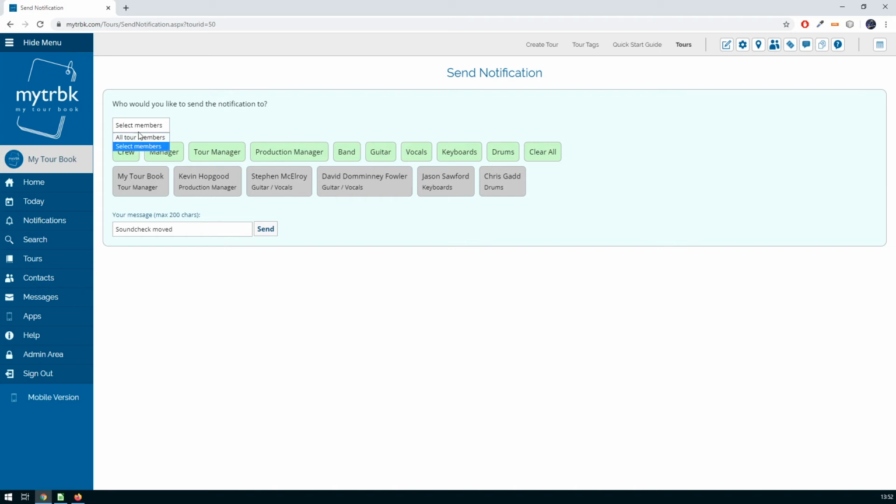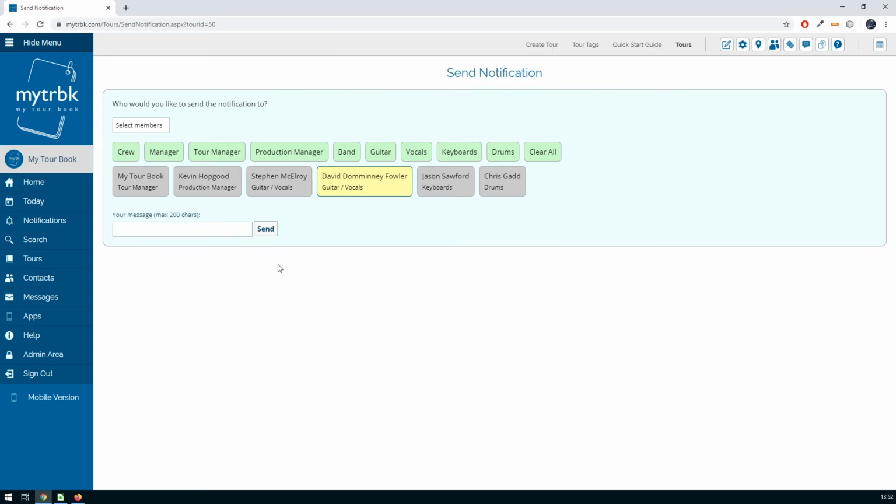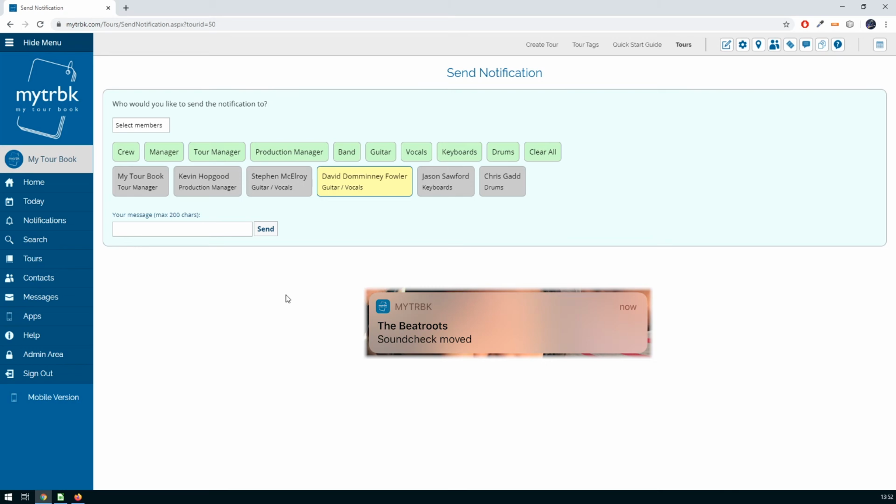If you click on select members rather than all tour members, you can either pick by tag, so I could click band and it would select all the band, or I could just click myself, which I'm going to do, and then click send on that, so it sends soundcheck moved to me, and the message has been sent. So now that should appear on my phone, which it has.